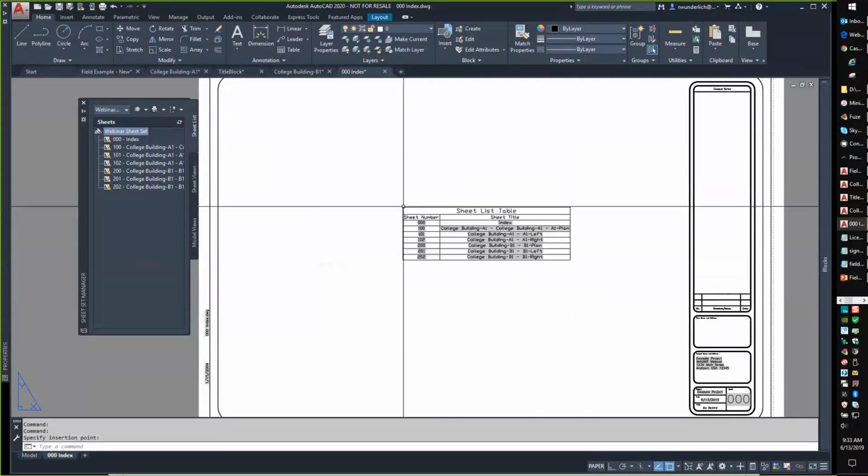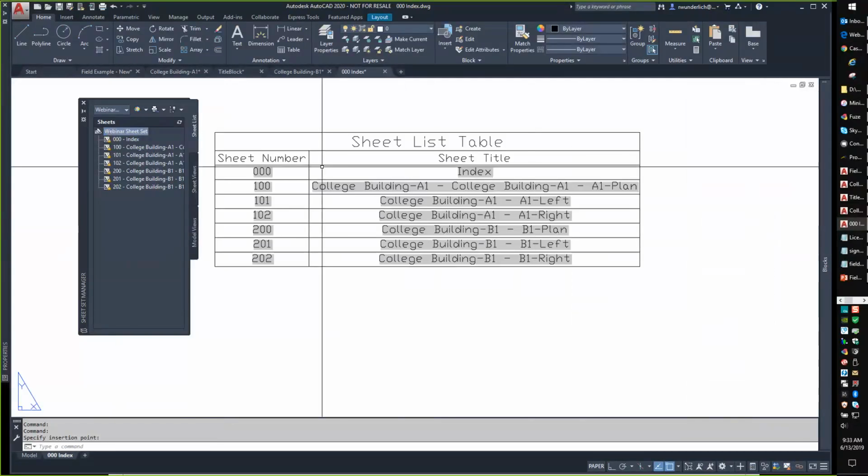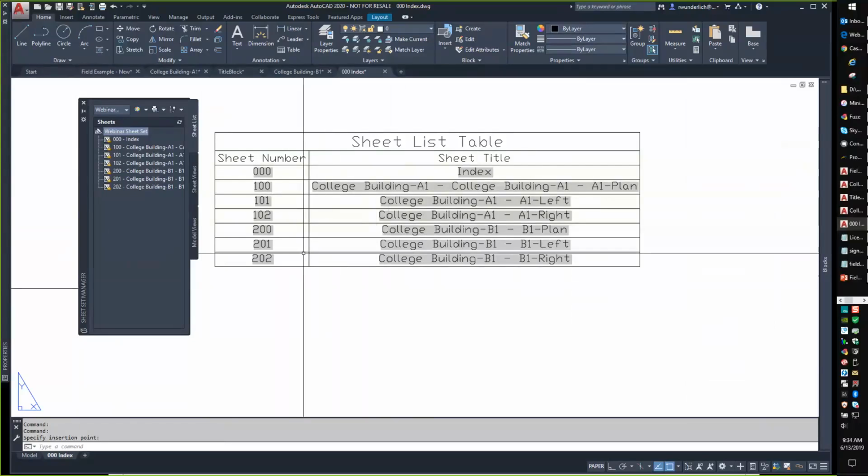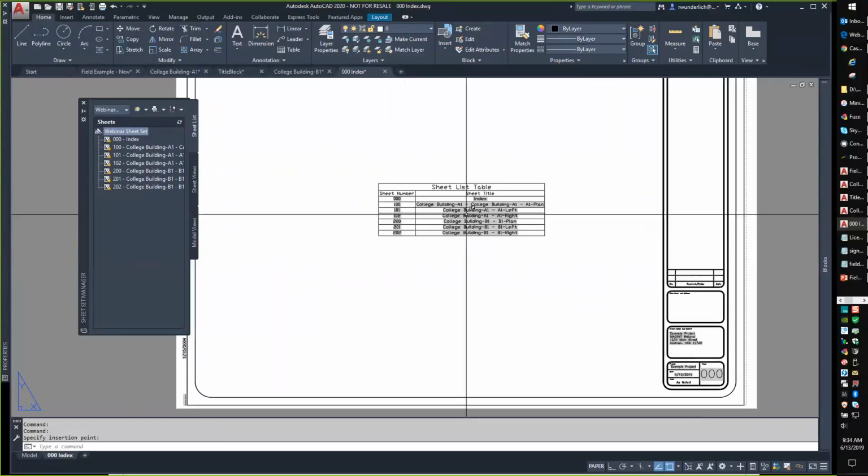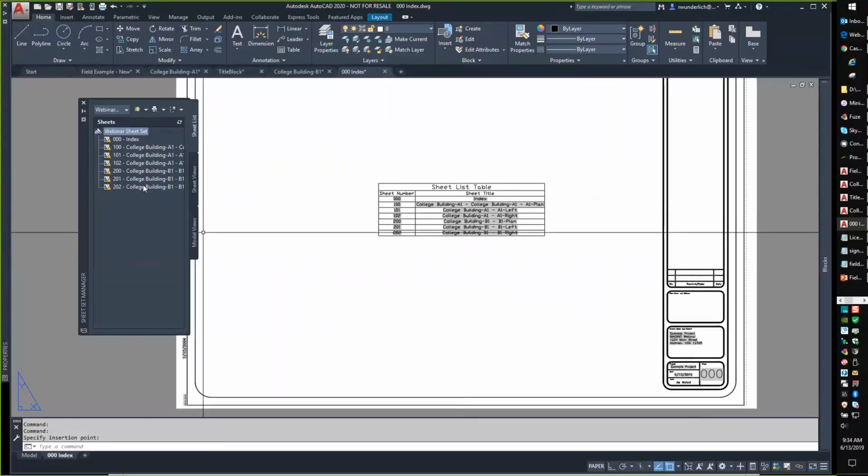And again, when I put this in here, this is that index. This index is tied to these sheets. So if I change any of the names here, this automatically updates. That's how we add that sheet list index. And this index will continue to grow or lessen as we change things.